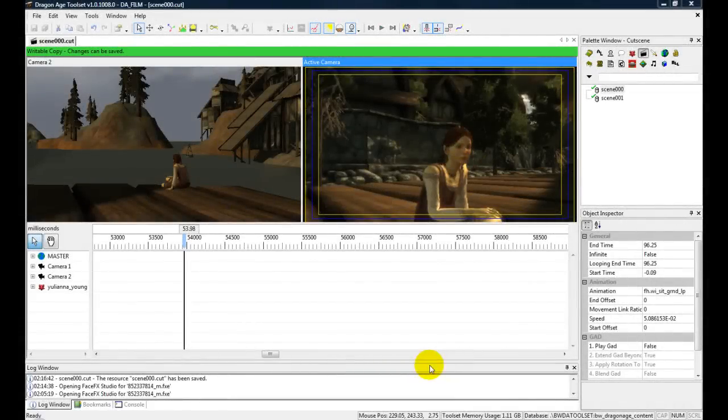Alright, so let's get started. Here in this opening scene we have young Juliana sitting on the pier in Redcliffe. Not much is going on, but let's go ahead and have a look anyway.